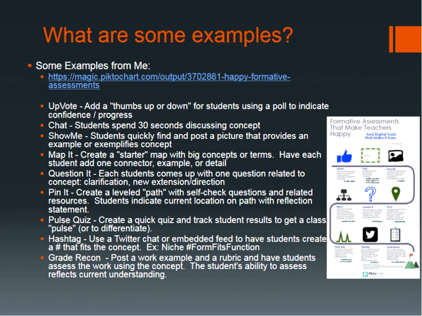It doesn't always have to be chatting with each other. Show Me. This is where I have students quickly find and post a picture that provides an example or exemplifies a concept. And it has to be quick, so I'm not asking them to draw it, I'm just asking them to find one. Again, we're talking about online students, so this is a little bit easier for them.